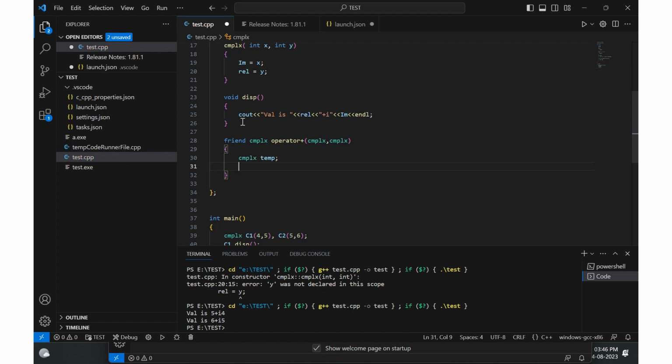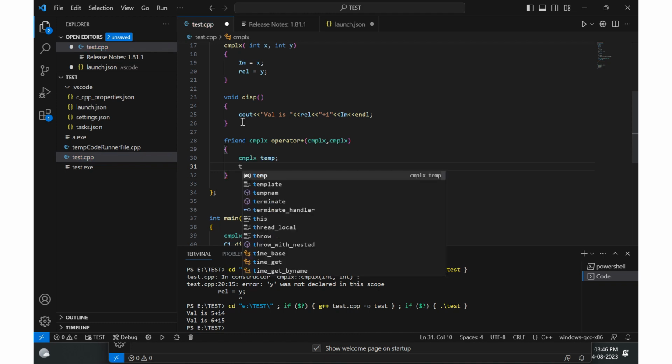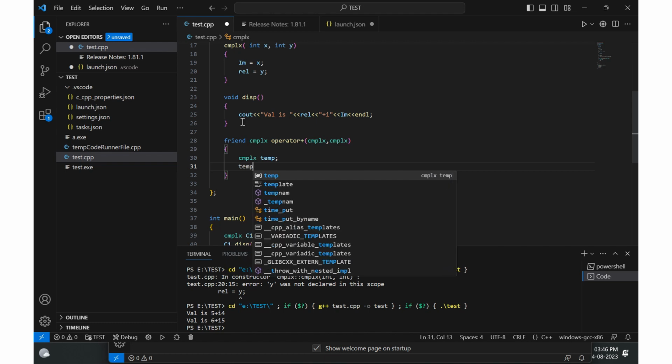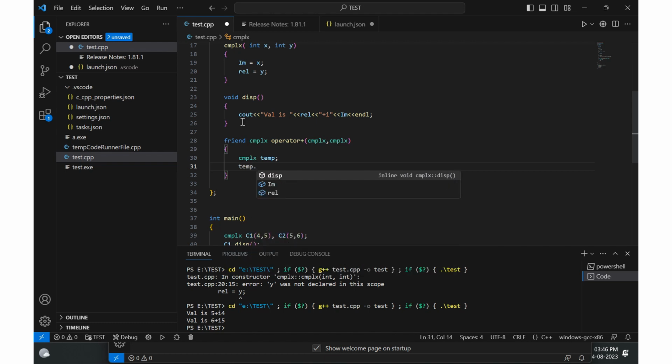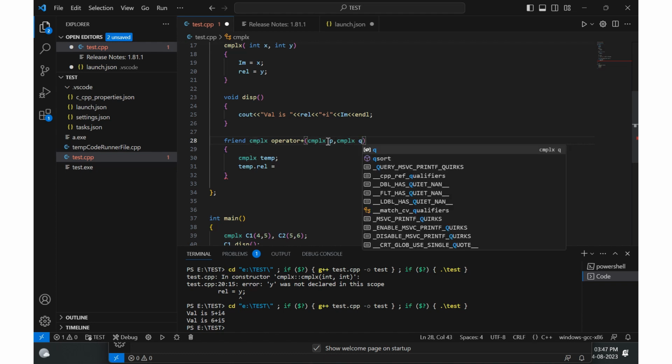And here we need to just write temp dot real part equals, whatever the passed objects are, say for example p here maybe, and q here.